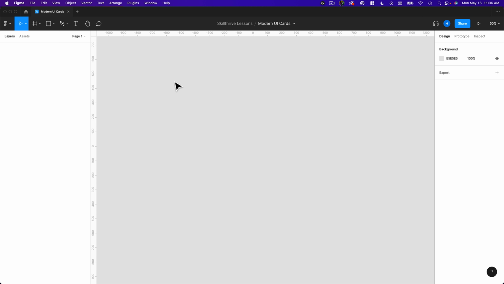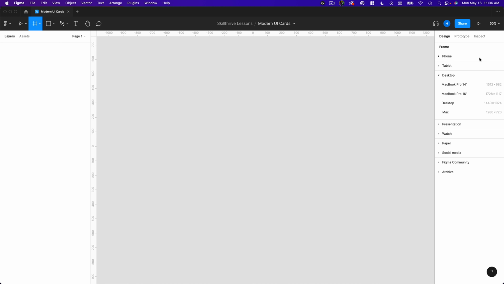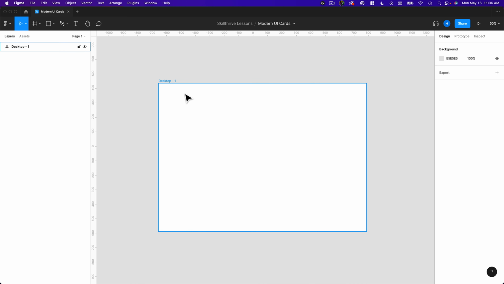Now, once you go ahead and create a new Figma file, the first thing I want to do is create a frame which I'm going to be using to build my components. So I'm going to hit the F key to create a new frame. And out of the box over here on the right, you can see under desktop that they have this 1400 by 40 pixel desktop. Now, I just like to build off of a 1400 by 40, at least to start.